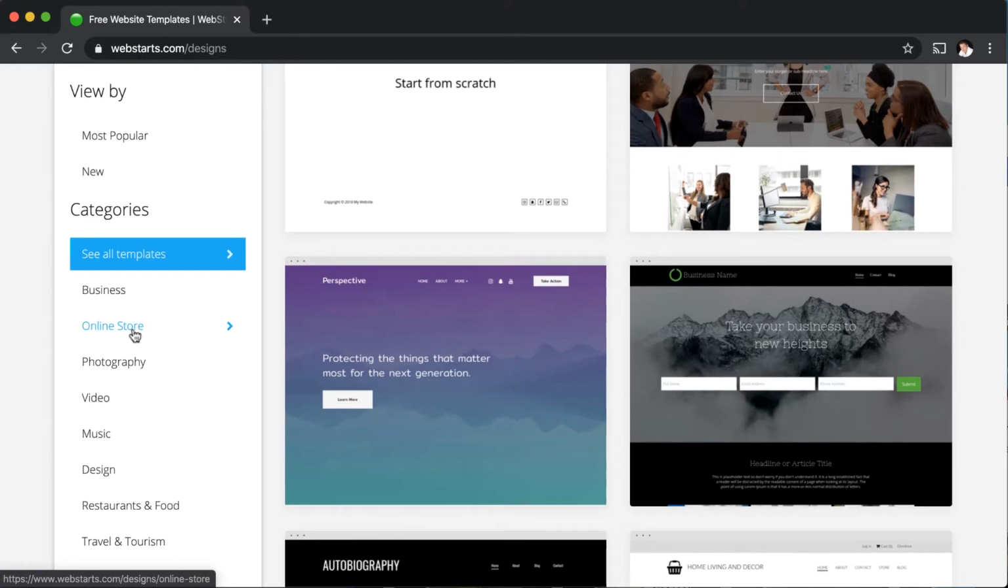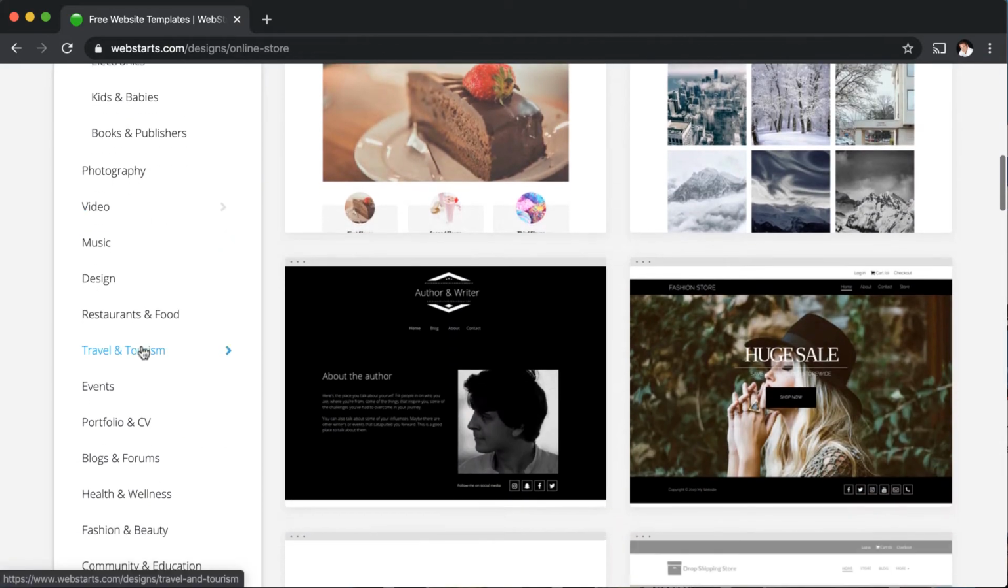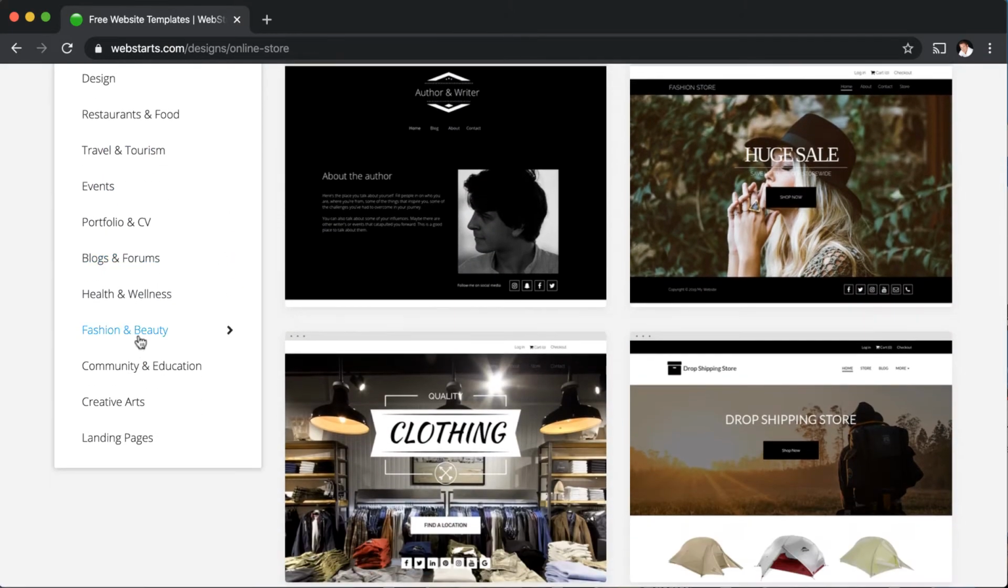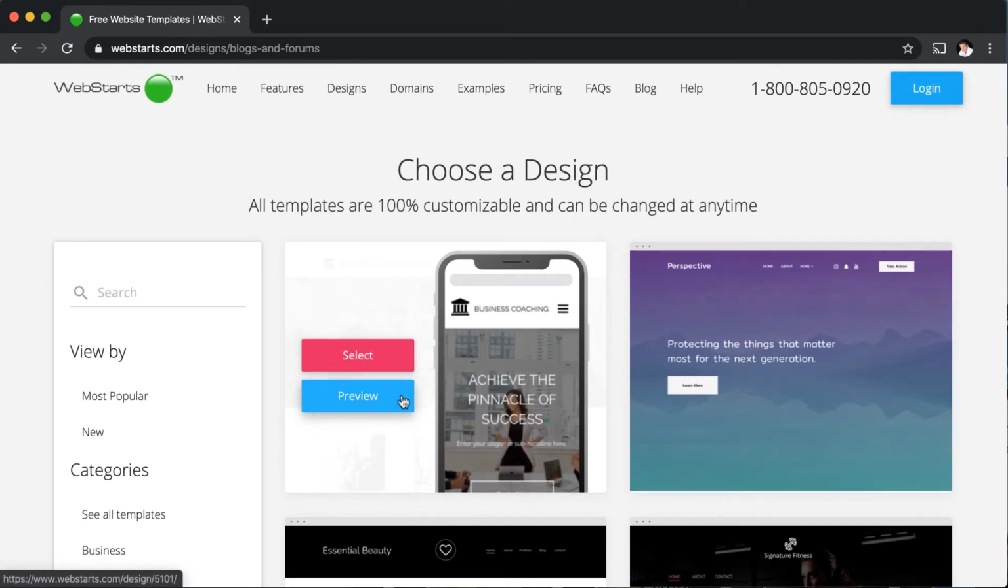So for example, if you wanted an online store, you could select a design that already has an integrated online store, or if you wanted a blog, you could select one that already has a blog. All of the designs can have an online store or blog or anything else added to them, so you really can't make a mistake by selecting the wrong one.